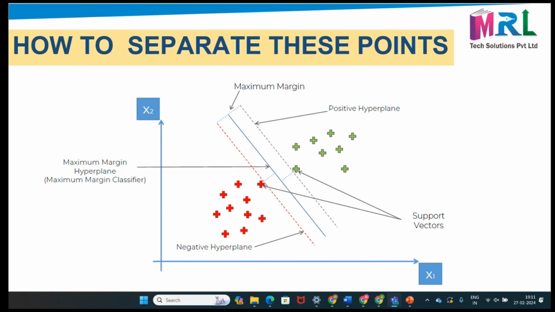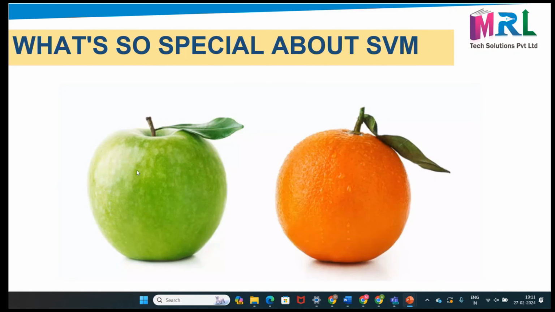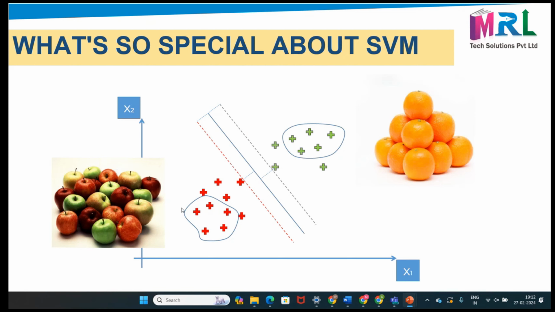So now we will see that with an illustration. What is special about SVM? Consider these two pictures. This is an apple and this is an orange. Now your data set needs to classify apple as one group and orange as one group because your data set has these two. Similarly, as we predict, the SVM calculated the apples as one group because these are similar, and orange as one group because these are similar to each other.